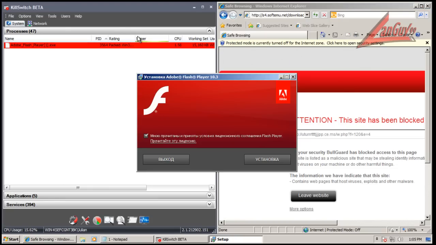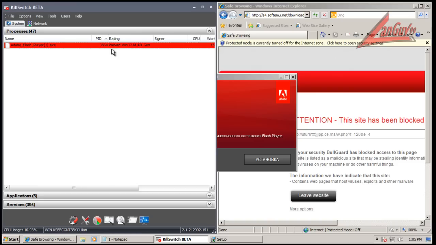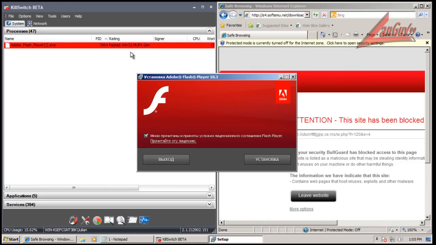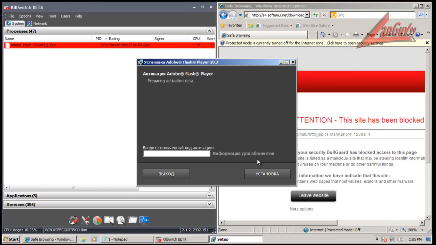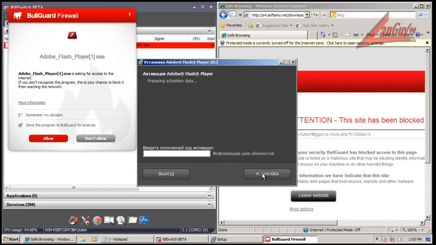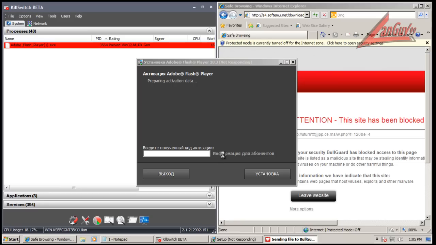Okay, so you can see this was identified as packed, so this is a packed malware, so it's pretending to be a Flash player update. So if we allow it, okay, it wants to go out to the internet, and if you're a normal person you wouldn't know, so we will allow it to go out to the internet.